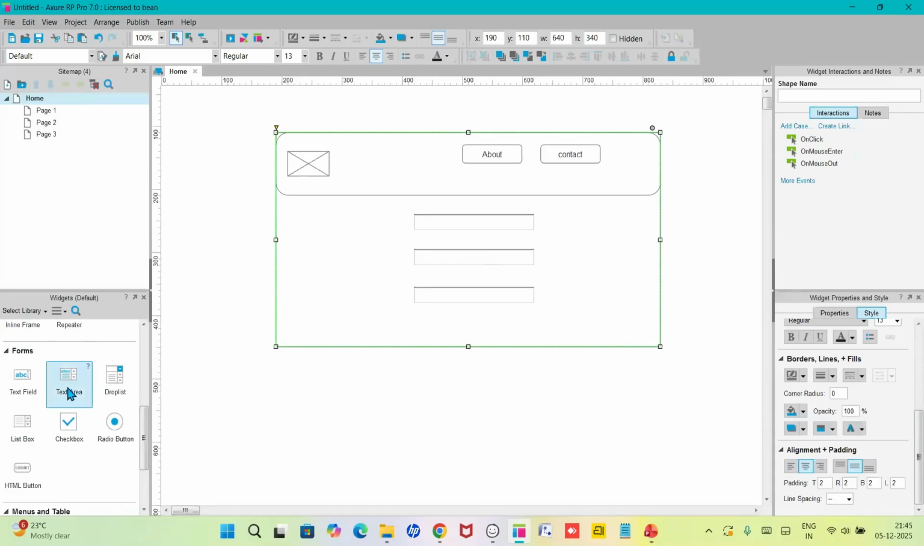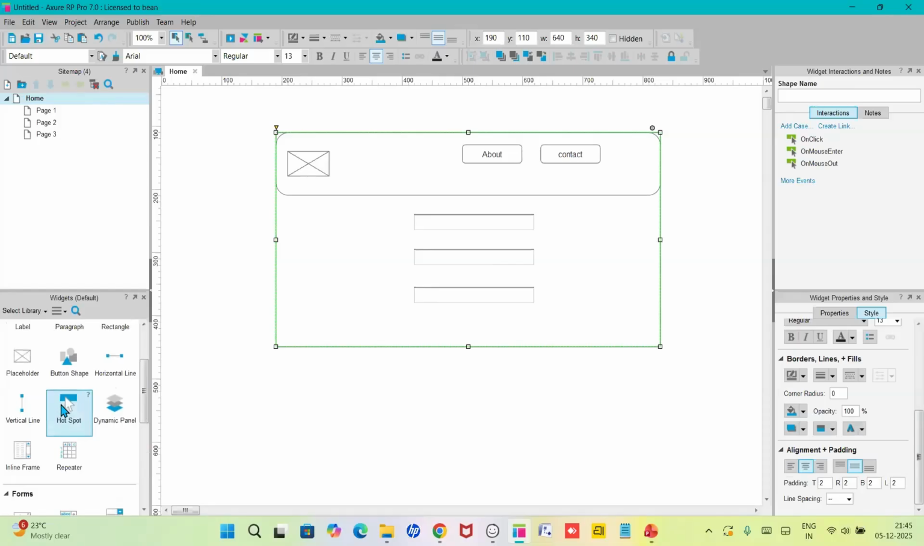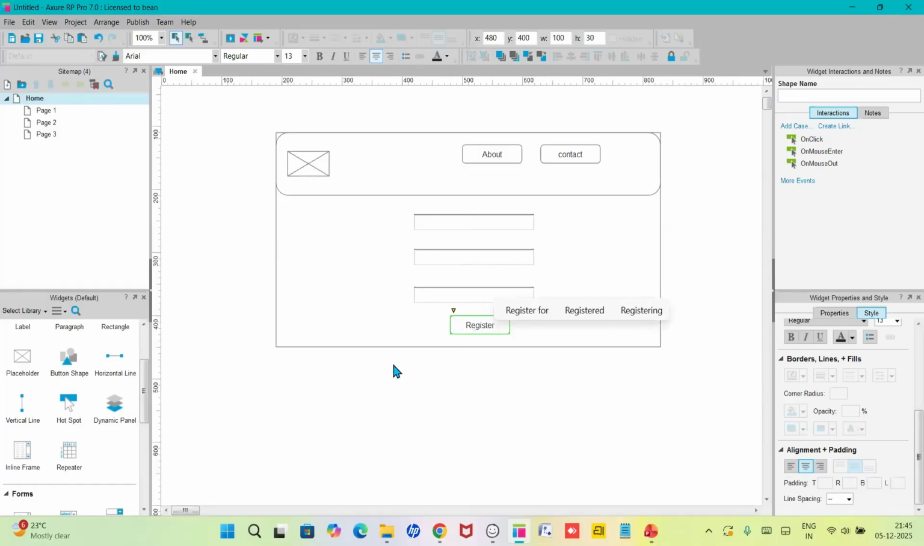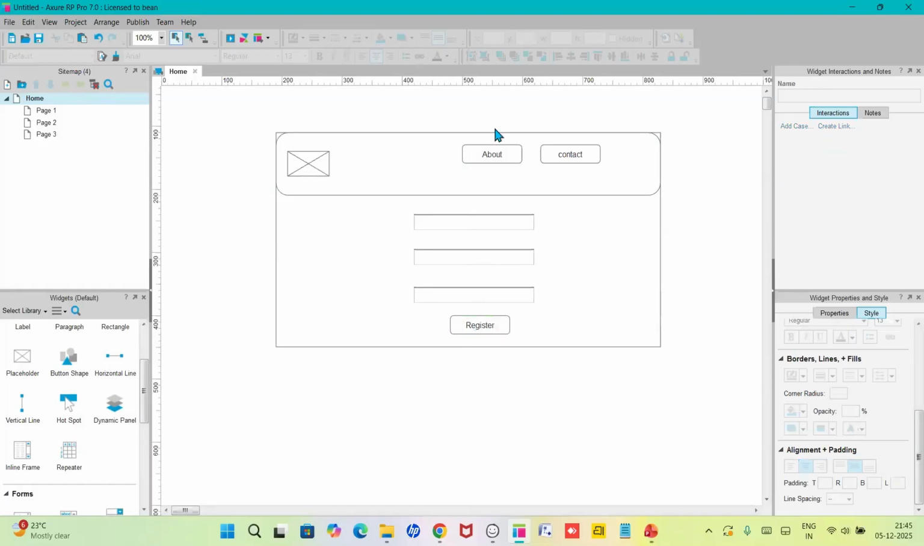And here I'm using a button, like button shape. As I told you, button shape we are using to show the navigation from one page to another page. So here I'm giving register. Okay, this is how we are creating a web page here.